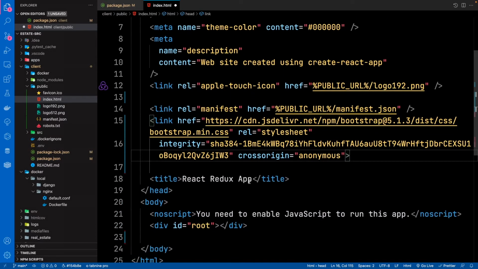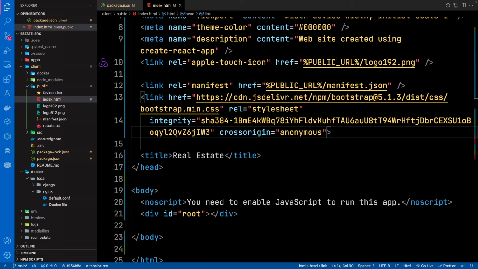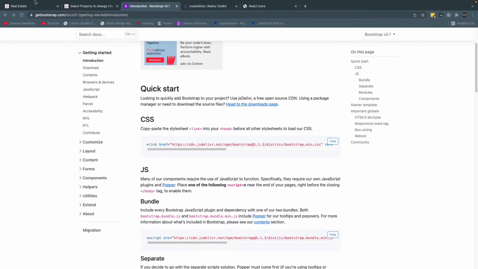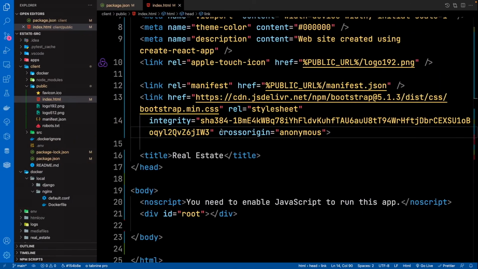And then let's change the title to Real Estate. Then save that file. This should auto-reload actually, since we built our containers. If you go back, yes, it's Real Estate. It's been auto-reloaded. Nice. Since our refresh is working, let's proceed.